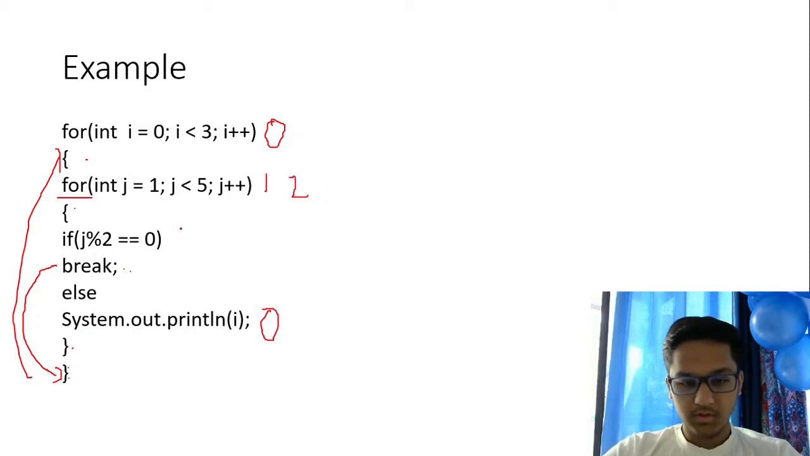Is 2 mod 2 equal to 0? 2 mod 2 is equal to 0, which is yes, because 2 divided by 2 is 1 and there's no remainder, so the remainder is 0. So it's going to break. It's going to break outside of this j loop. It's going to come here, and then the control is going to go to this particular loop. And over here, i is going to get incremented, so it's going to become 1.